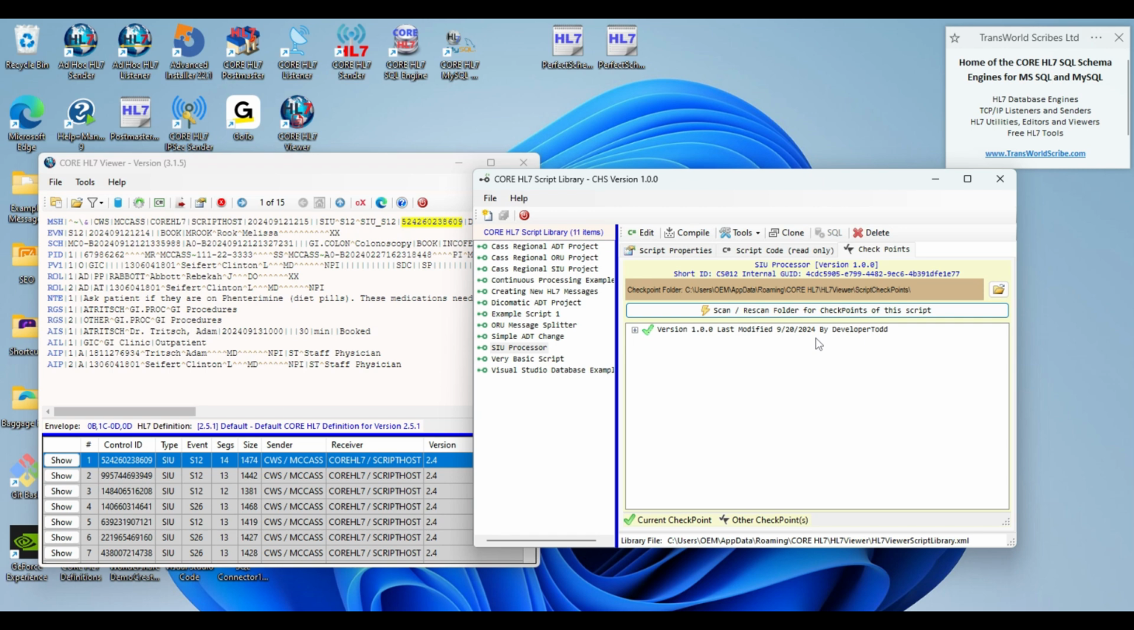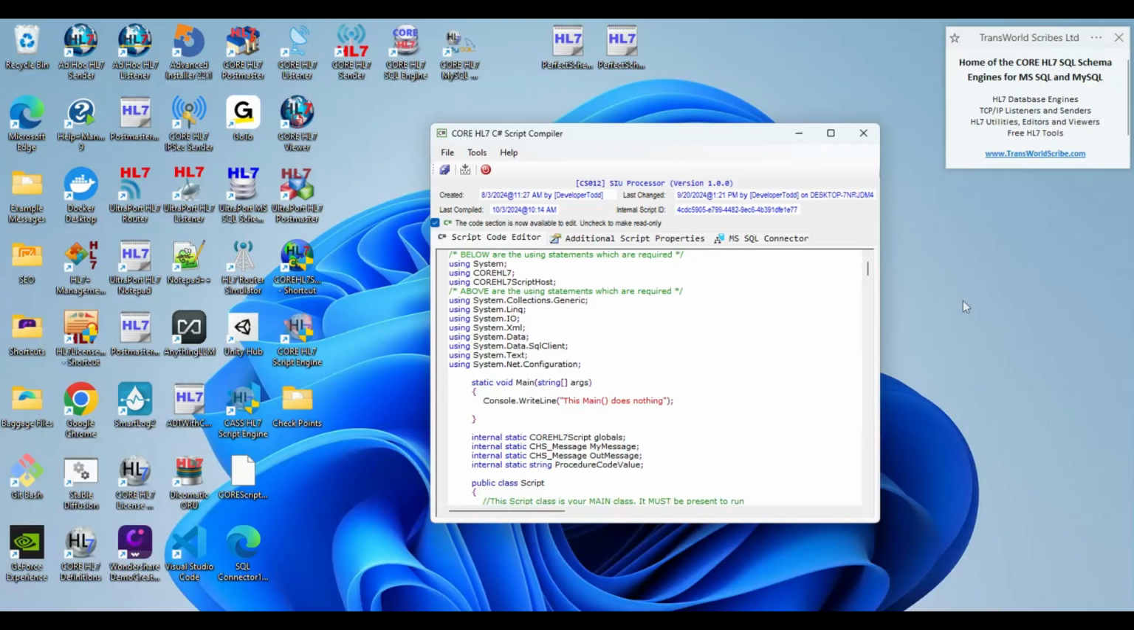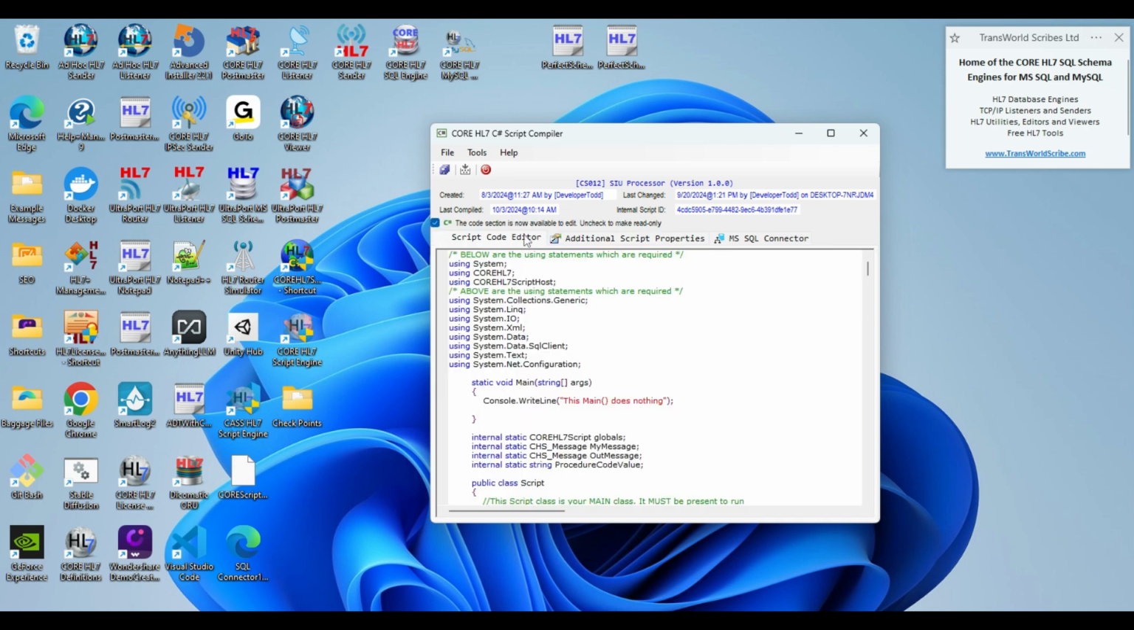We have one checkpoint. This was the one that we just imported, and we can now edit it and test it, etc. I'm going to make some quick changes to the script and then come back. So now we're here in my CORE HL7 script editor and my viewer. I've made some changes. I've set some different folders here so I can test it. I'm now ready to save my script.